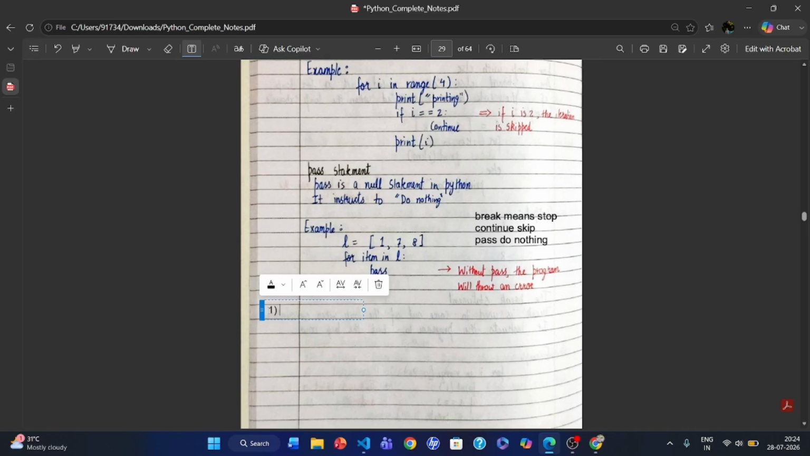Question 3: What does range 5 generate? Answer: range 5 generates 0, 1, 2, 3 and 4. Question number 4: Which statement stops the entire loop? Answer is break. Which statement skips only one iteration? Continue. Which statement does nothing? Pass.